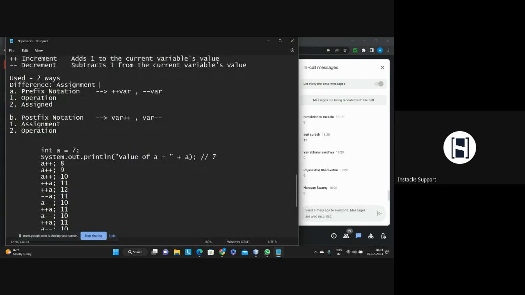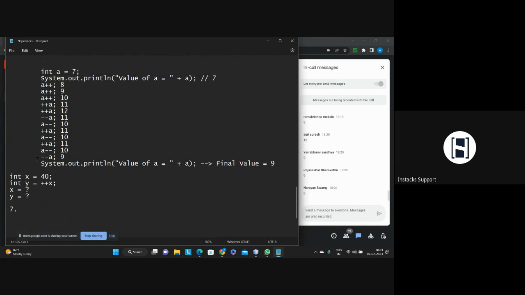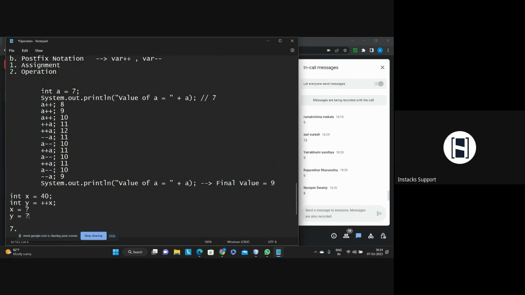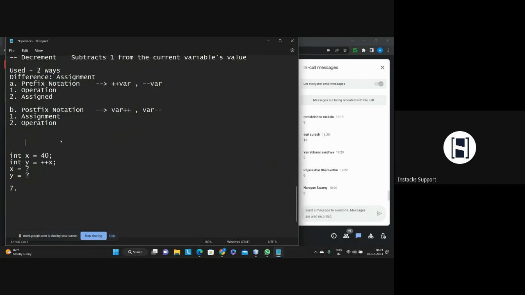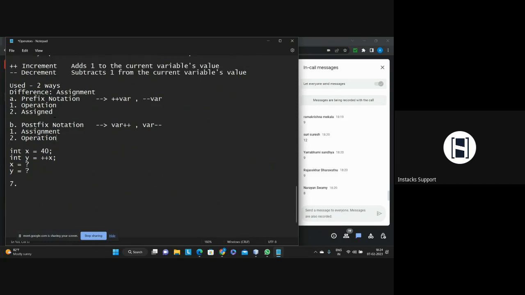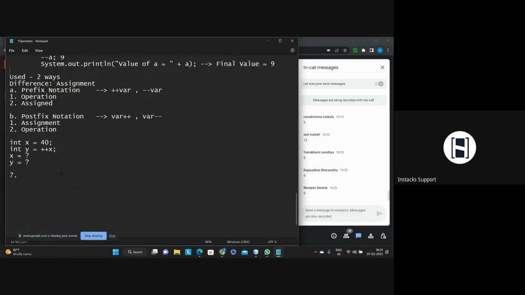Now let us try to understand this with an example. There you go. I'm saying int x is equal to 40. Int y is equal to plus plus x. Now, what is going to be the x value and what is going to be the y value? This is my question. Can you come up with an output? Can you tell me what will be the output in this scenario?